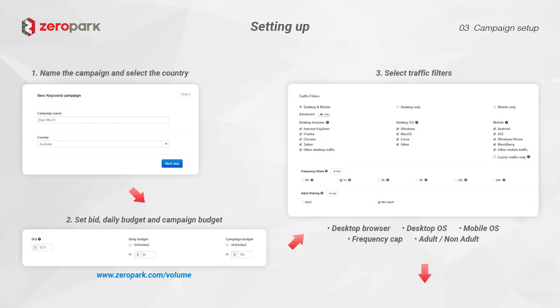Okay, so setting up. First, you need to enter the name of the campaign and select the country you want to run it in. Here I've put Diet Offer 1 and we're running in Australia. You set the bid. The bid determines how much traffic you get, how much you're going to pay per visit. Then you set the daily budget. You can either set this as unlimited or have a cap on it. Here we have $20, so as soon as it hits $20 each day, it'll stop spending. Same for campaign budget, but this is over the entire campaign. So once the entire campaign hits $100, you'll stop spending entirely.